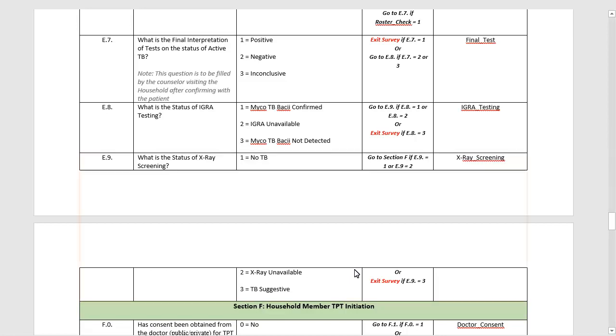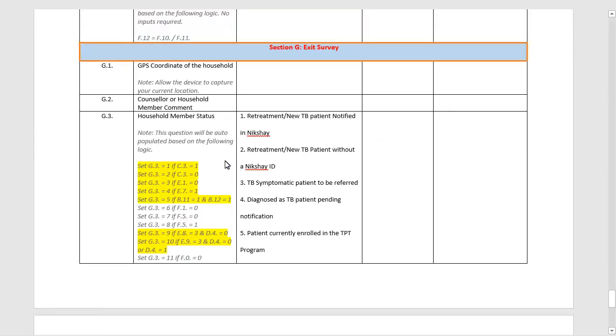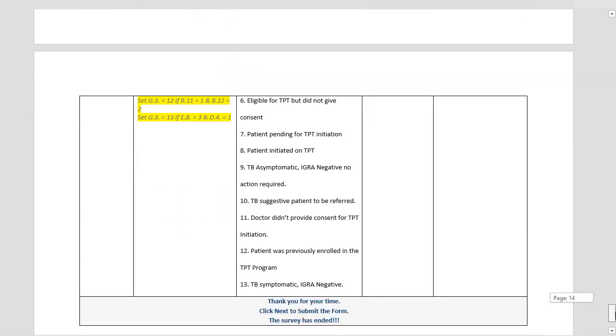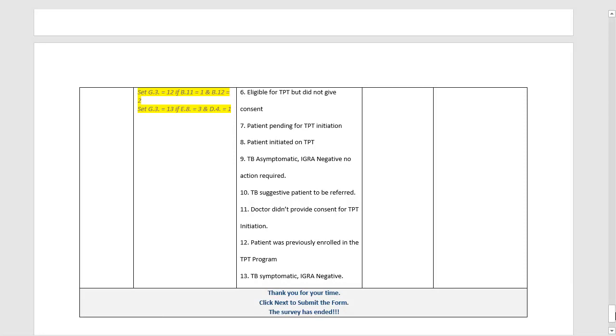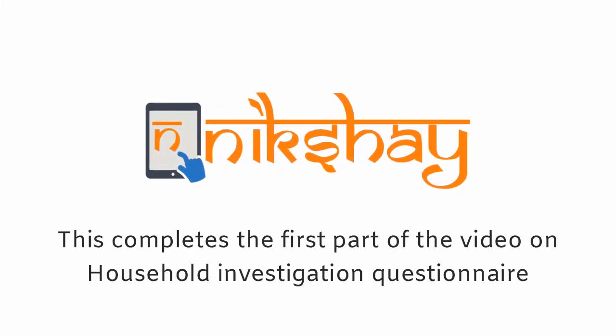The next question is, what is the status of X-ray screening? There are three options here: no TB, X-ray unavailable, and TB suggestive. If the response is no TB or X-ray unavailable, then the questionnaire will shift to the next section. If the response is TB suggestive, then go to the exit survey section. Upon exit, the status of the member will be TB suggestive patient to be referred. This completes the first part of the video on Household Investigation Questionnaire.